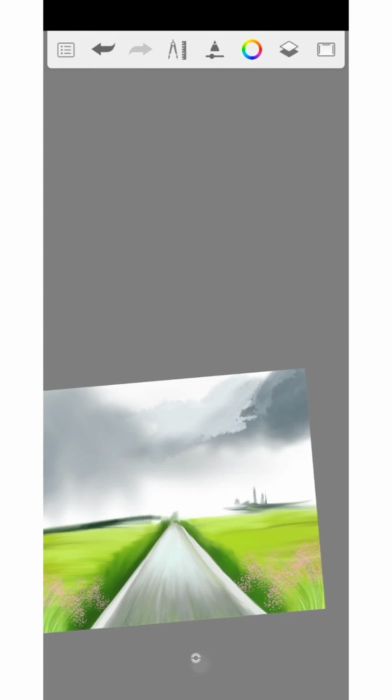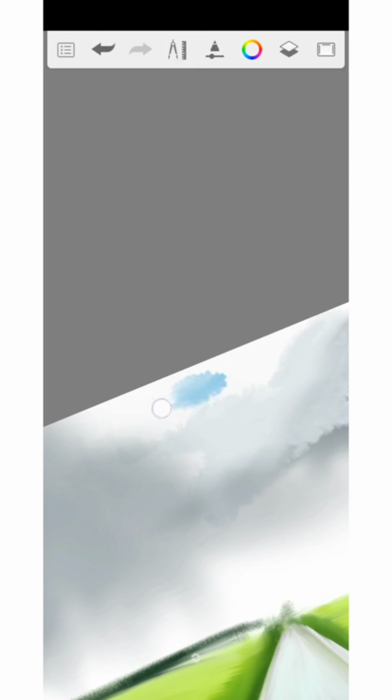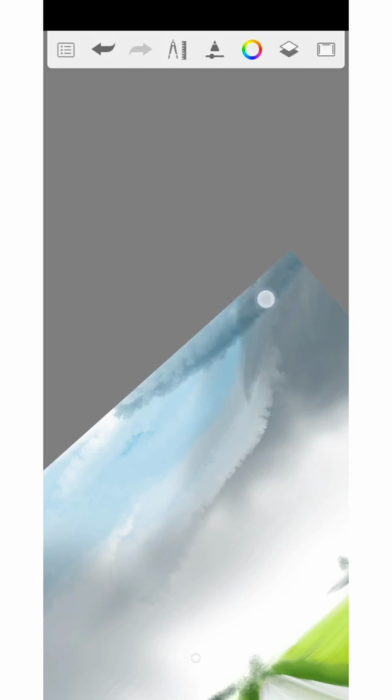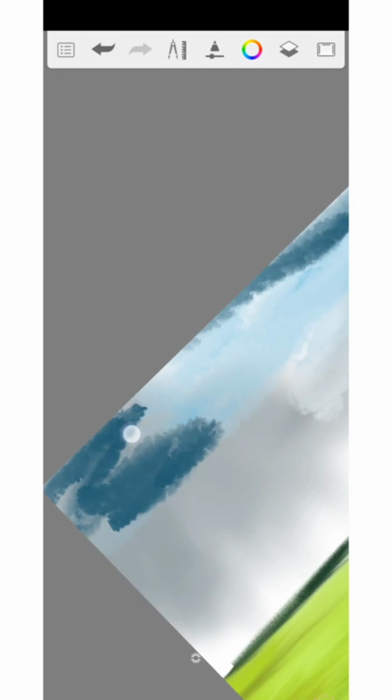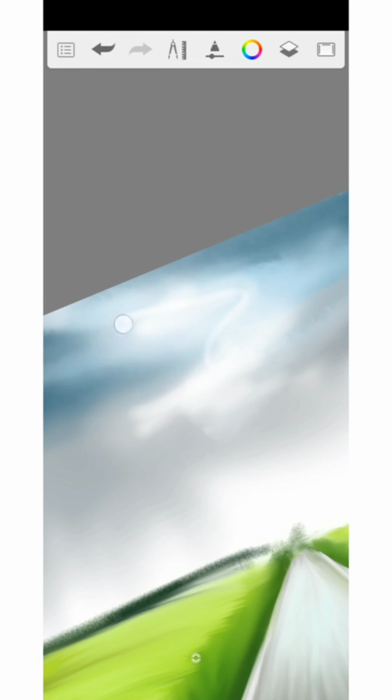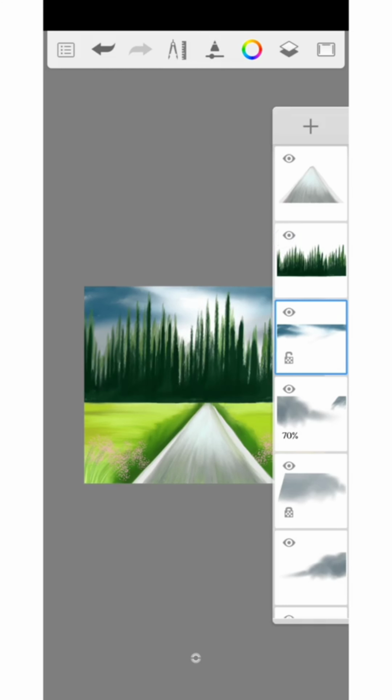Use a sky blue color to make the sky. Repeat this method and enhance it. Pick white color and increase the size and decrease the flow of the airbrush. Now we are going to make a kid with an umbrella.